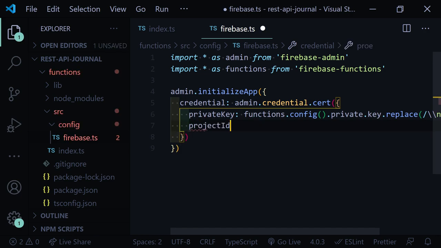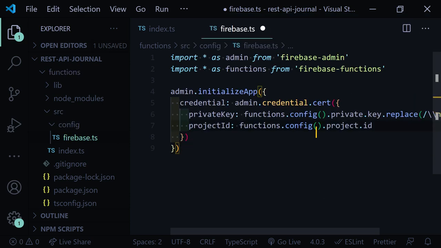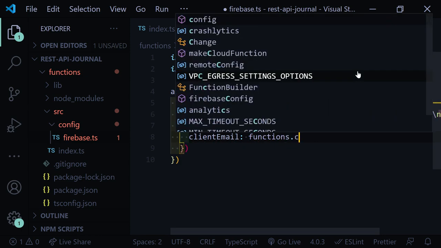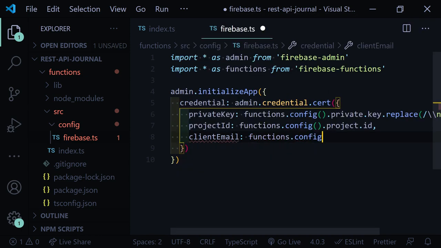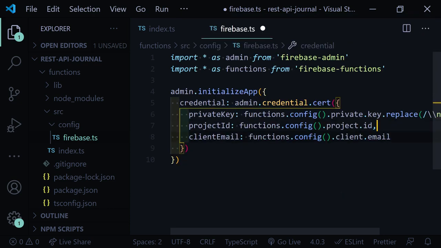Then we have the next one, which is project ID. So project ID, functions.config().project.id. Okay, so that's for that. We'll also need the client email. So client email, functions.config().client.email. Okay, so that's that. Now we have that.